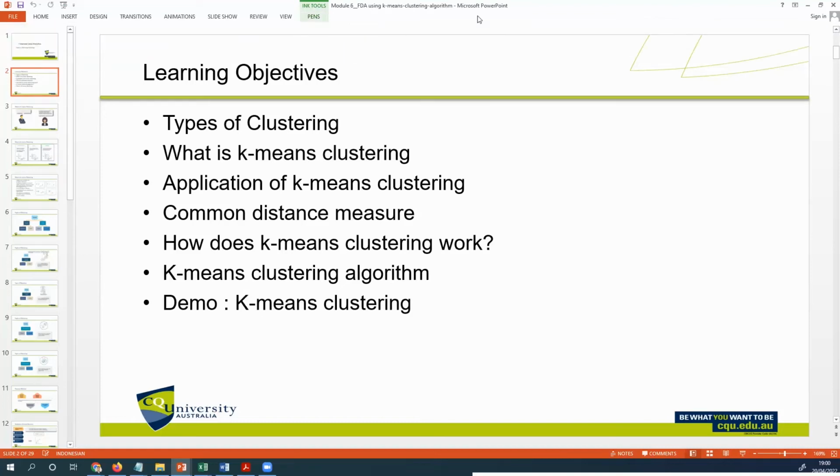The objectives of tonight's class are that you will understand the types of clustering, and what k-means clustering is all about; how to apply k-means clustering in financial data analytics; how to identify the distance between all of the coordinates; how k-means clustering works; what the k-means clustering algorithm or coding is, and we're going to have some demos of k-means clustering on financial data analytics.